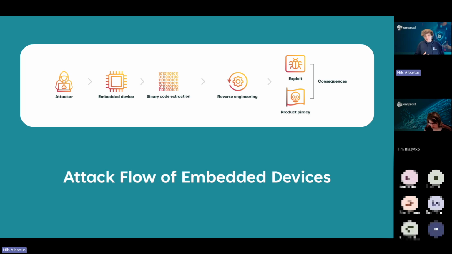So to generalize this procedure, how attackers proceed a bit more, the attack flow for embedded devices looks somewhat like this. We have our attacker here on the left, who's looking at the embedded device, and usually the first step is the extraction of the binary from the device, which we are going to look at in more detail in a couple of minutes. And afterwards, the actual reverse engineering of the firmware or software, and people do that for various reasons. So for example, exploiting the device, finding these vulnerabilities to hack or jailbreak them, or even competitors do that because of product piracy, stealing of algorithms, and so on.